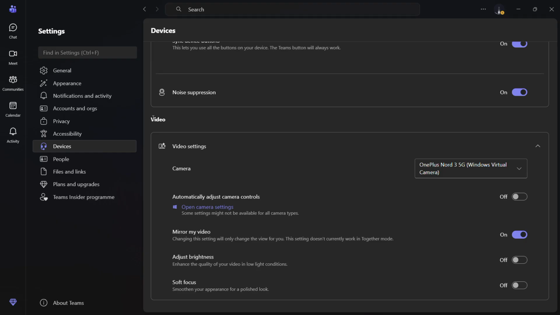And within this video tab, you will see this setting that says adjust brightness, enhance the quality of your video in low light conditions. So make sure that this is enabled, and if this is enabled, then your brightness will be automatically adjusted according to low lighting conditions.